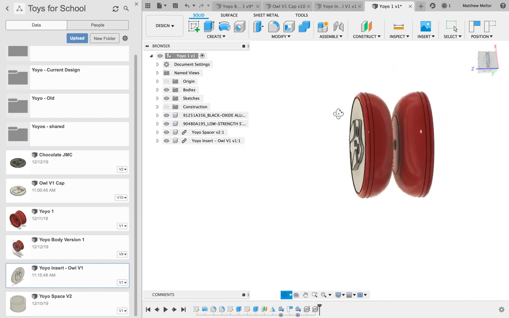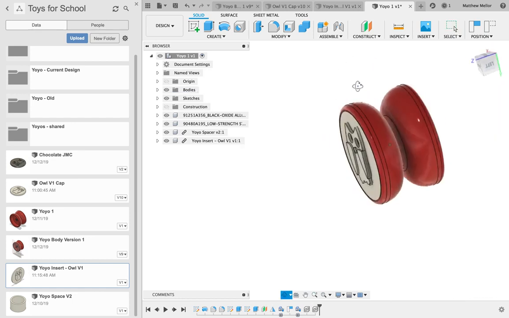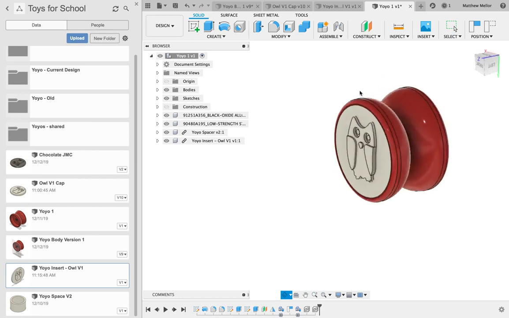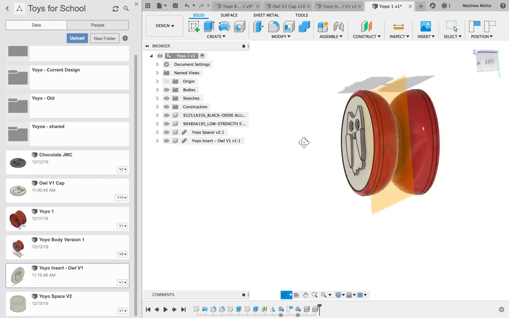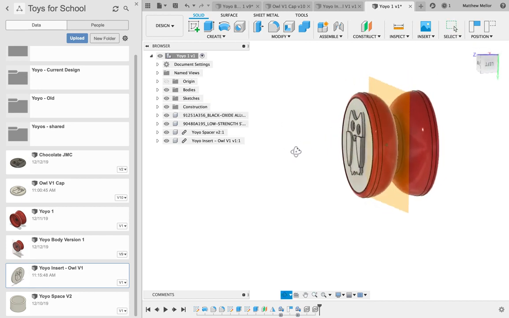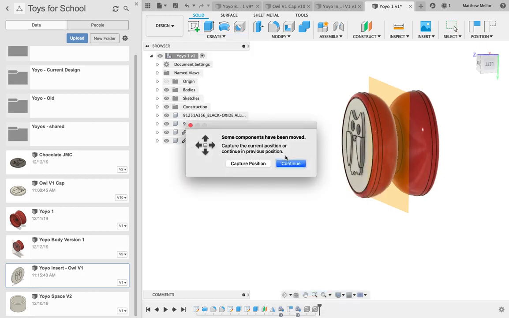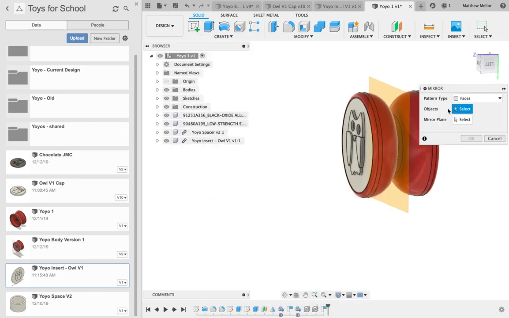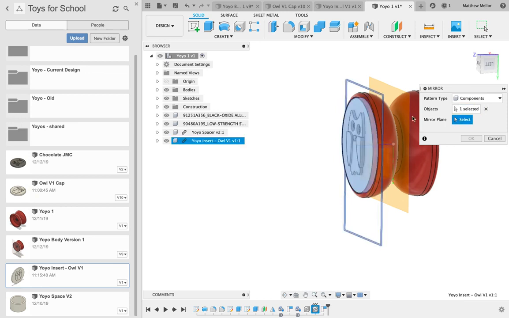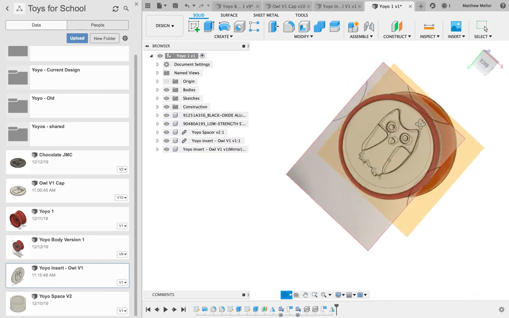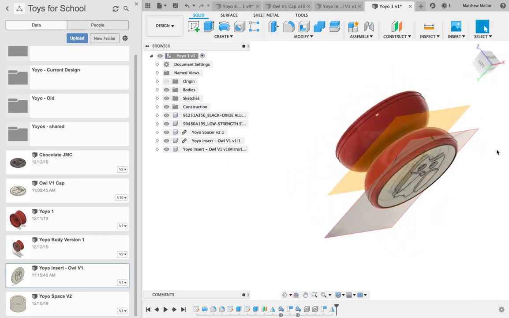And then in order to get a new one on the other side, it's quite simple because we have that initial construction plane you made last time. So go ahead and turn construction back on. You can see that there is a plane. So go ahead and go to create. Then we're going to get mirror. We're going to press capture position. Mirror pattern, we're going to go to bodies, objects. We're going to select our yo-yo insert. Mirror plane is our construction plane, so click on that. Then press OK. And we have our yo-yo has been mirrored.